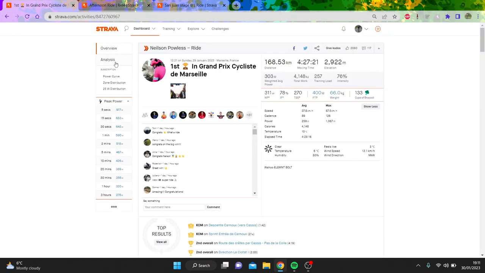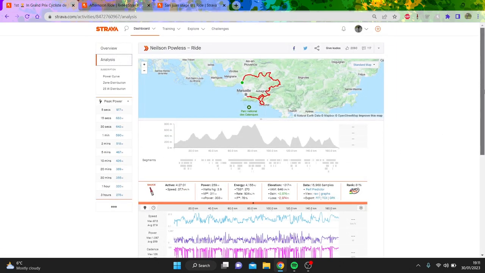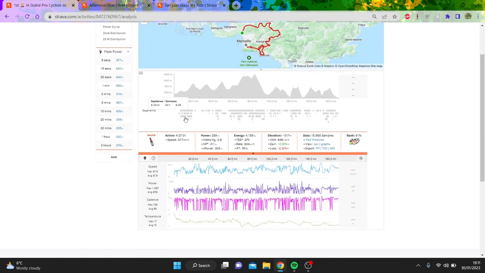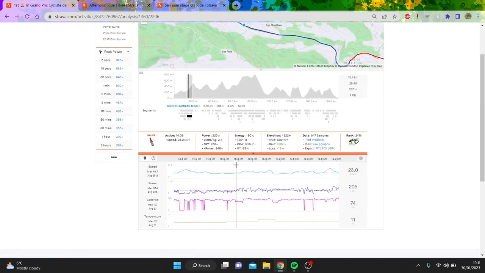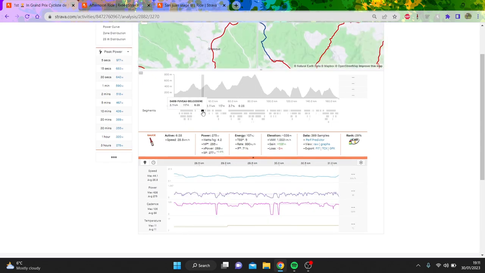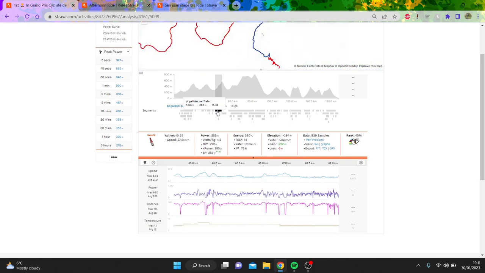Next, we'll go to Nilsson Pauels. This was a very impressive ride. GP Marseille is the first proper race of the year in Europe, so it's always a good one to see. You can see it's an up and down hilly race all day. Surprisingly hilly, really. Only sort of 10-minute climbs.